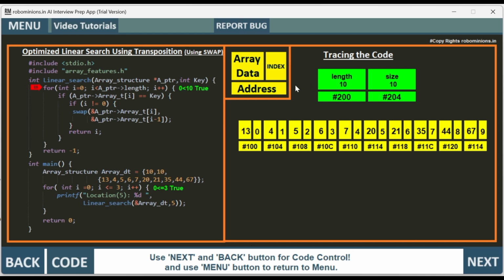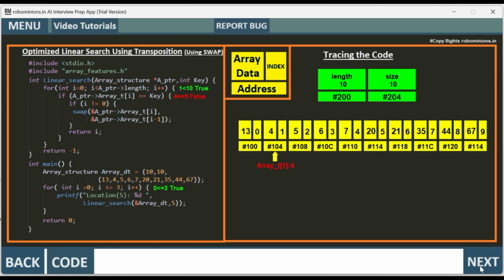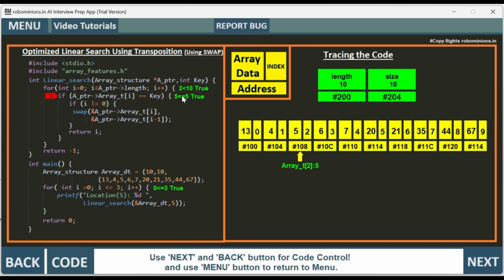Here i is equal to 0, and 0 less than 10 is true. So it searches: it looks into the first element, whether it's 5, no, false. Then 4, no, false. Now going to the third element, 5 is equal to 5, true. So i is not equal to 0.